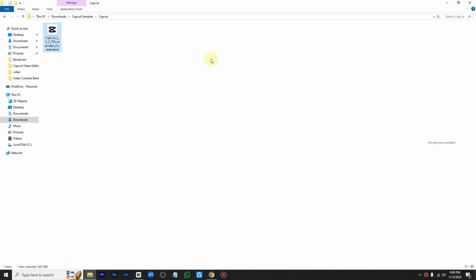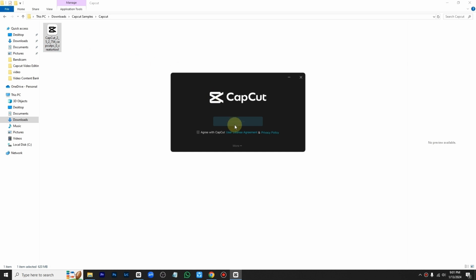Once you finish downloading, just go to your files manager and you will see this icon over here. Double click that icon and just click install now.